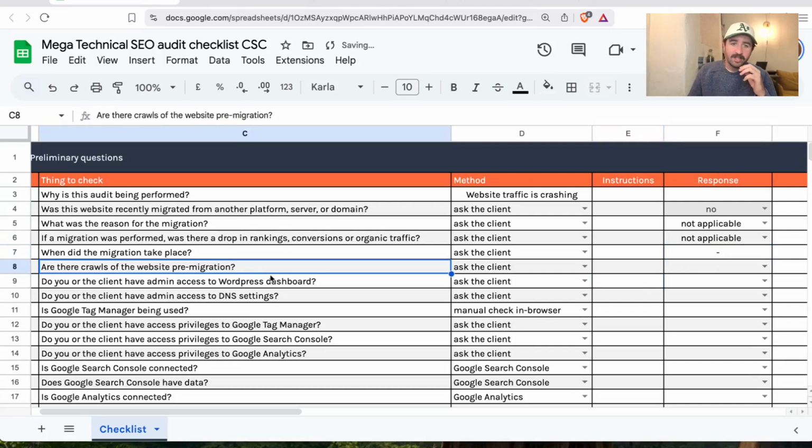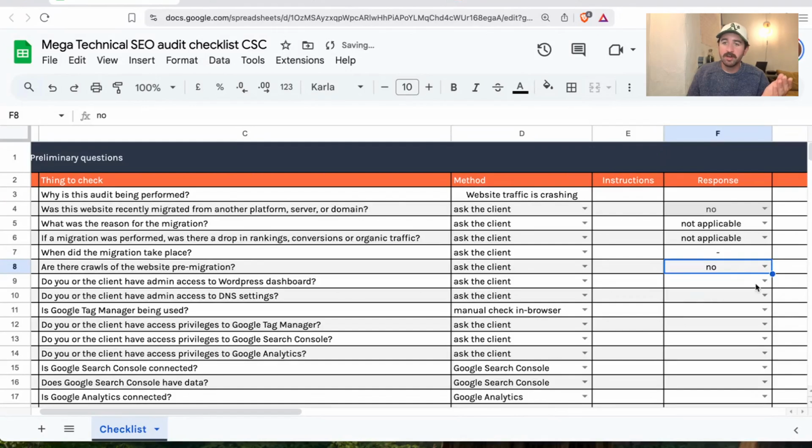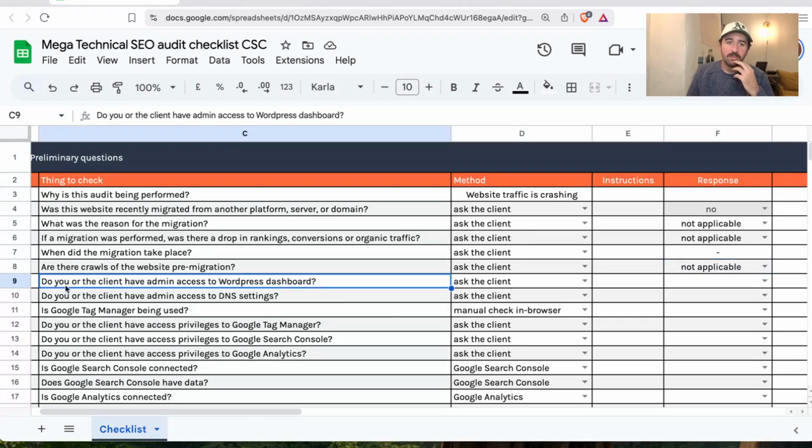When did it take place, the migration? Doesn't matter, because that's not what we're talking about. Are there any crawls pre-migration? Useful information for benchmarking, or if you want to compare before and after to see were these errors there, what were the ongoing issues, have they been fixed, or are they still there, that sort of thing. Give you some more background.